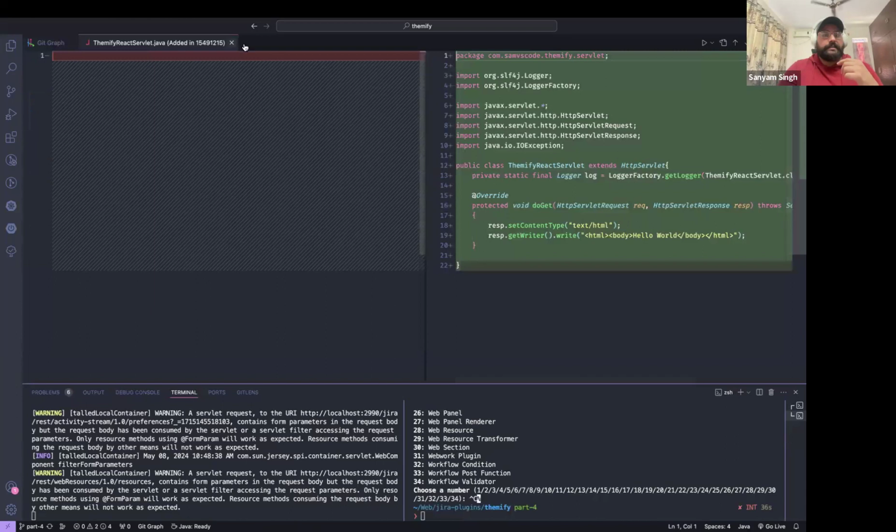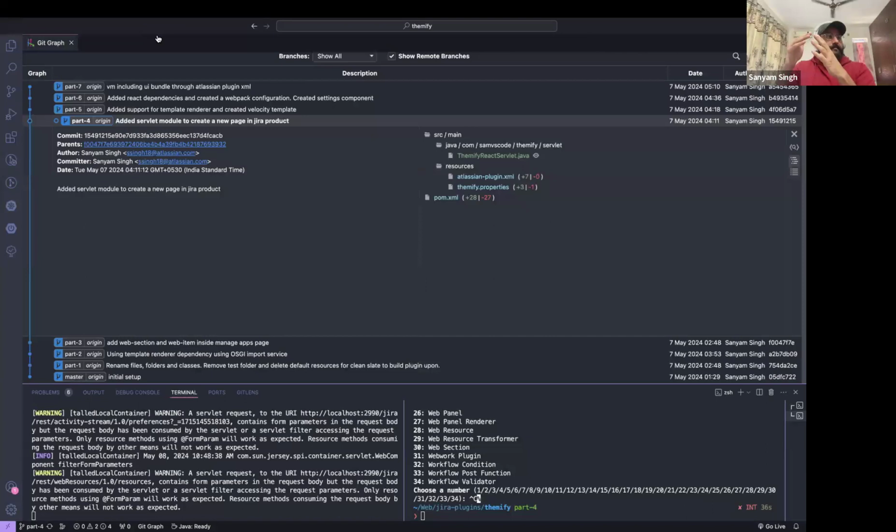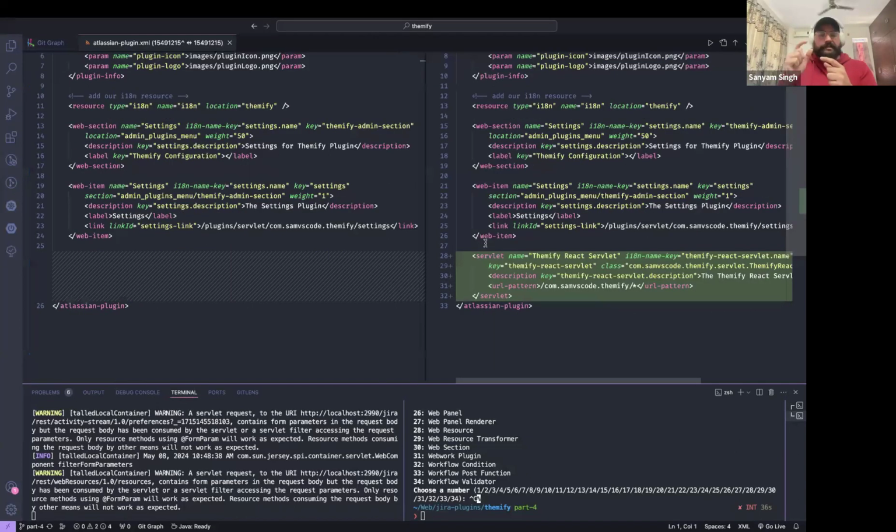This will take care of looking at the URL and running the velocity template or any template of my choice. If you look at the atlassian-plugin.xml, if we are using a servlet, we'll need to provide this servlet tag. With that, you need to provide the URL pattern, which tells that this is the new page with the new URL I am creating. And that is the name of this.